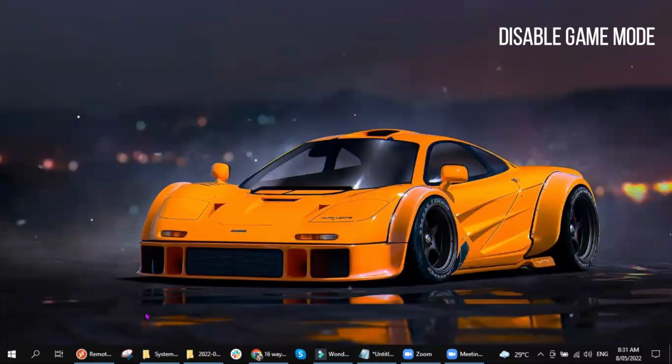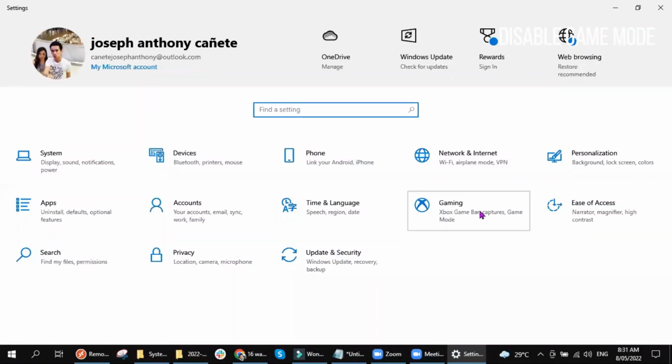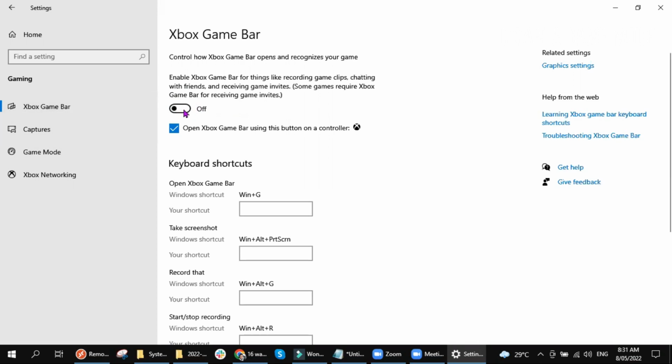Game Mode is turned on by default, so even if you've never played a game on your computer, it's probably enabled. To turn it off, go to Settings, click Gaming, go to the Game Mode tab, and move the Game Mode slider to off. After you do that, click the Xbox Game Bar category on the left side, and on the screen you come to, turn the slider at the top of the screen to off. Make sure it's off. Turning off Game Mode can give your computer an instant boost of performance.